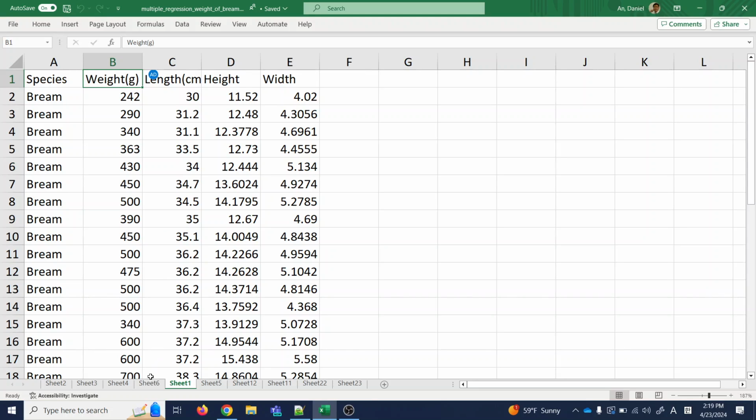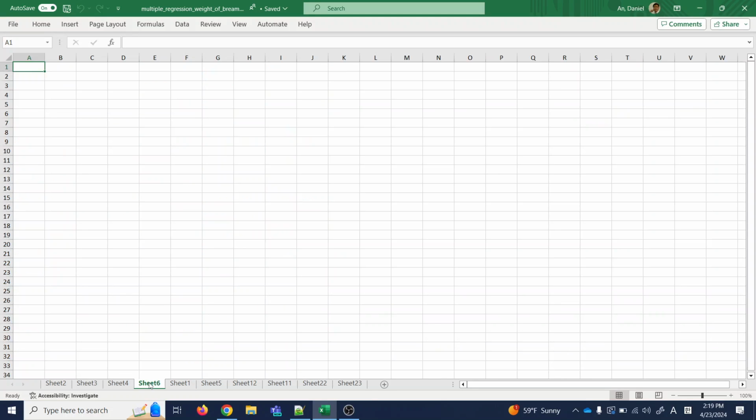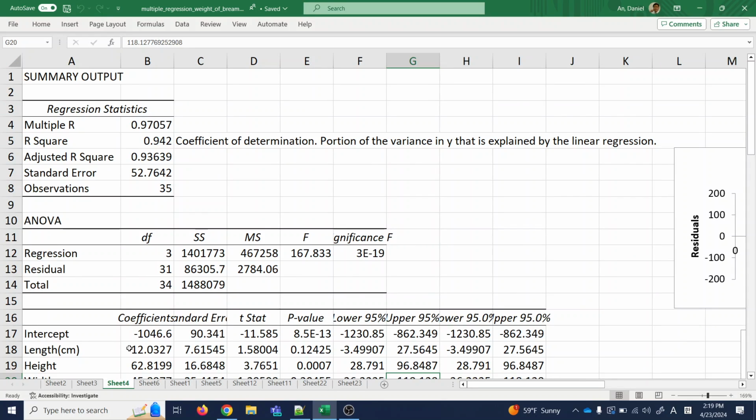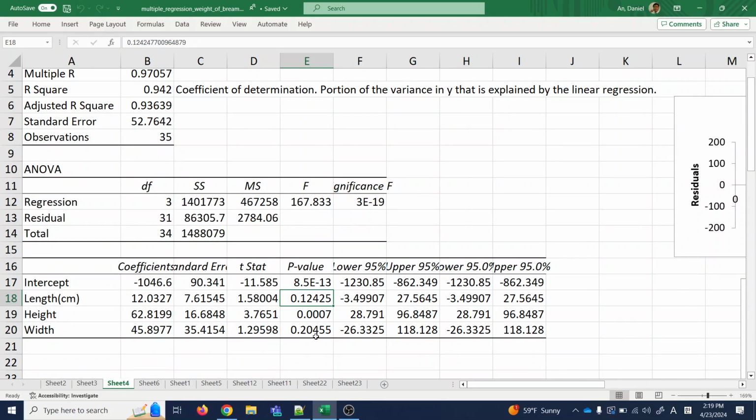I want to show you what can be done when you see that some of the p-values are not good. One of the things that I haven't explained about the validity of the multiple regression is that if there is a collinearity between the variables, the multiple regression has a big error and it's not advised to be used.